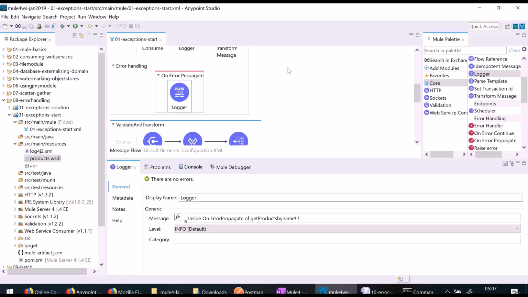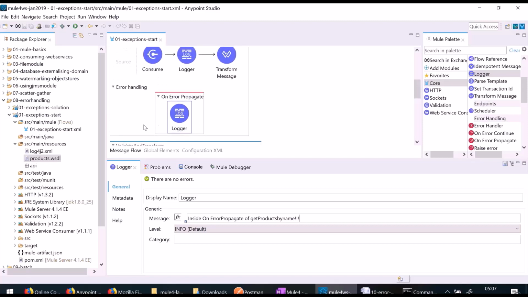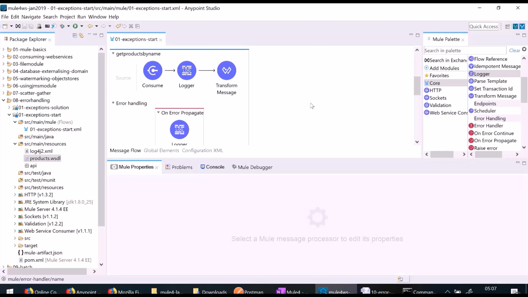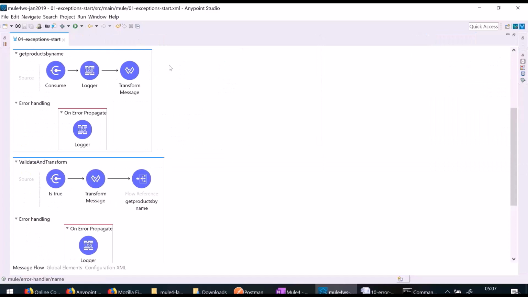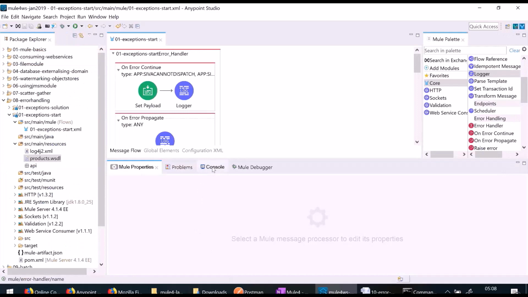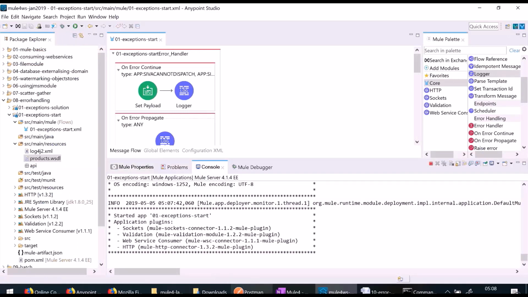Okay. On error propagate. So I expect that this is executed and it will be propagated. Right? And it should be propagated. So let us see now what will happen. Do I expect this also to be executed? Let us see. I guess it should have restarted since I saved. Okay, so I'll give a request now.